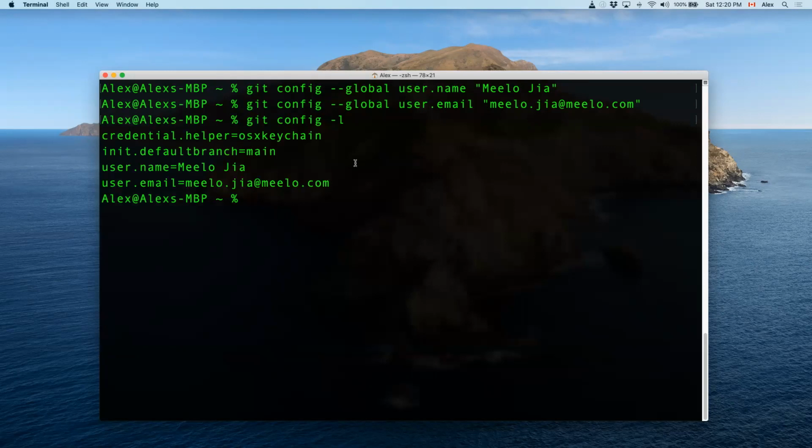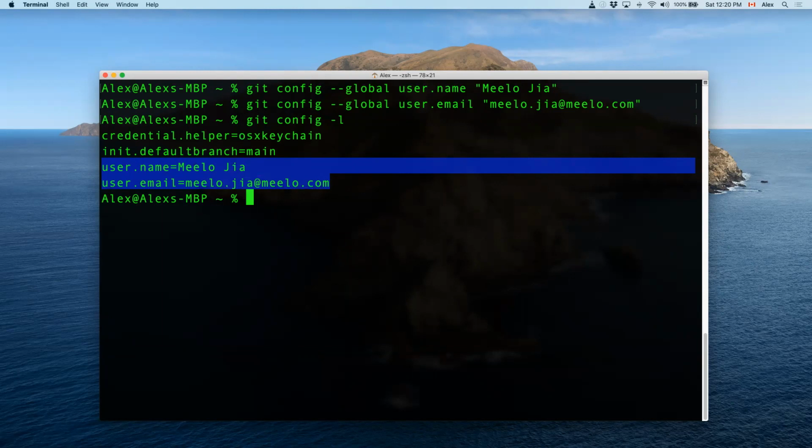Then check what the configured Git options are. git config -l will list all config options. You can see the username and email have been added.